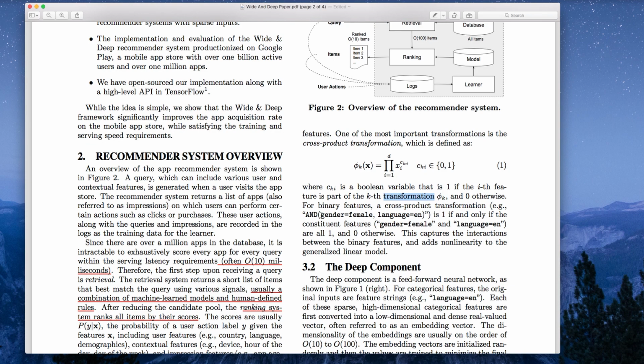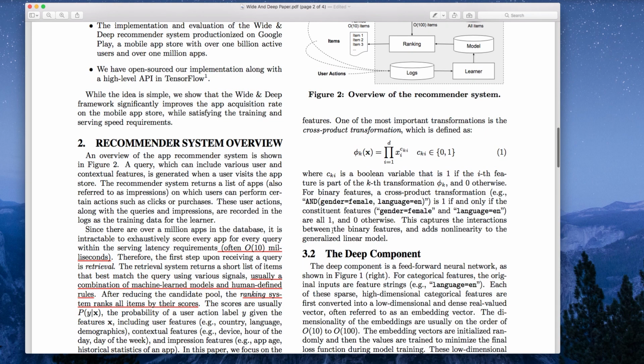Okay, so you're basically saying I'm going to not only use gender and language as features, but I'm also going to use the combination as a feature, like a Boolean AND operation. It's 1 only if it constitutes female and English. This captures interaction between binary features and adds a nonlinearity. Okay, but this feels like a very hand-picked feature.